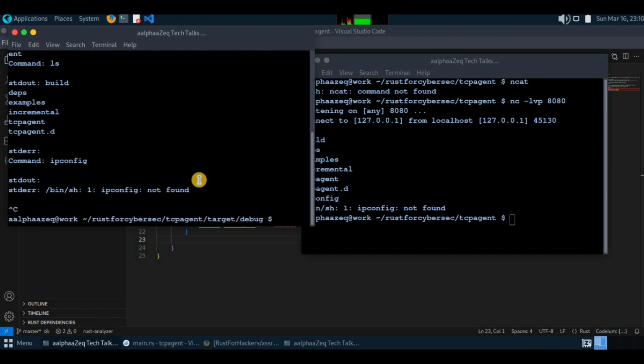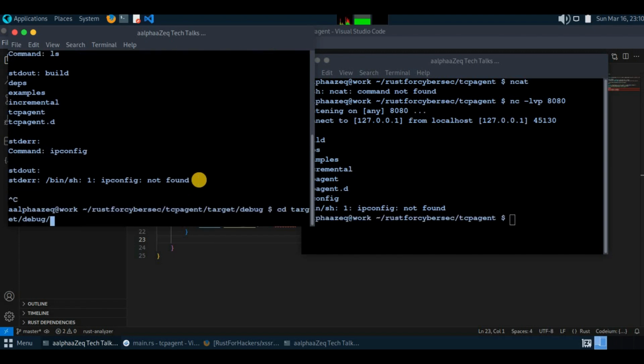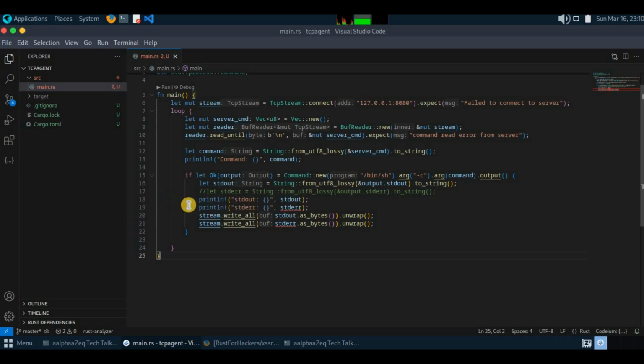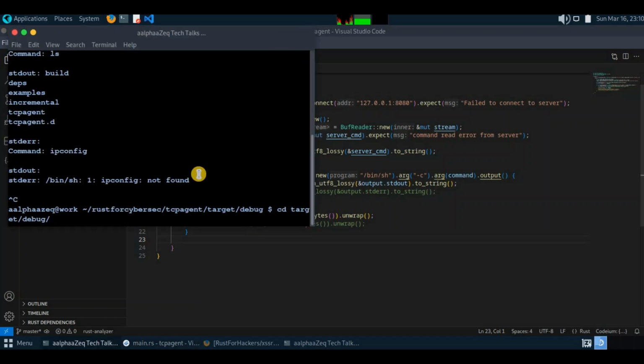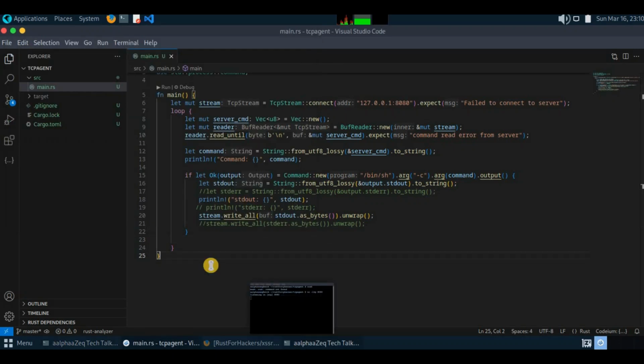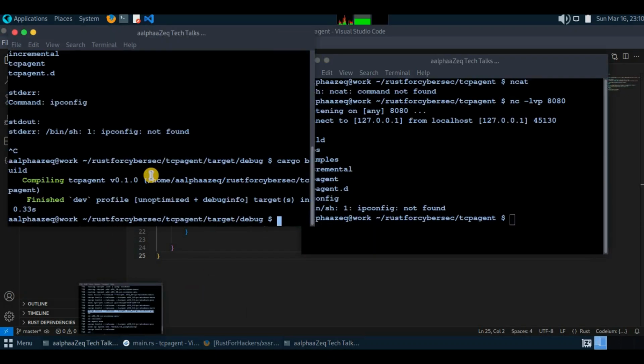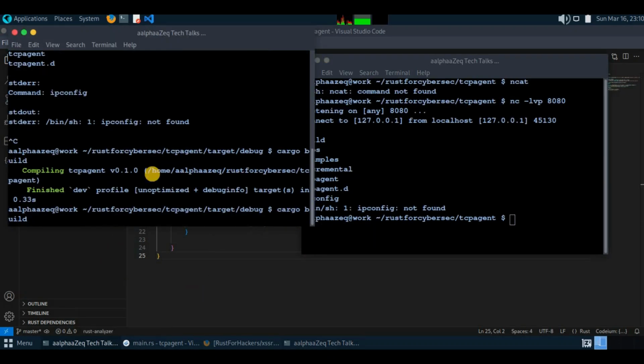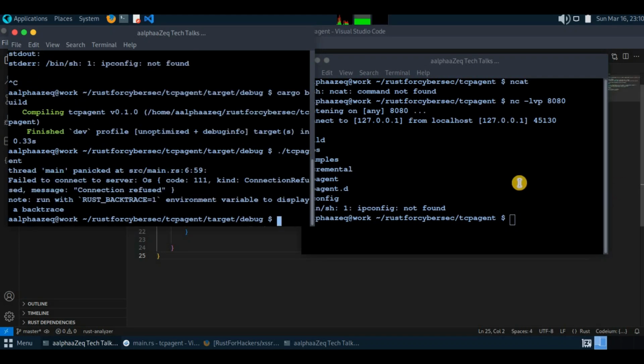So let's try to do it without. Okay, if it is going to be that case, I have to comment this and this, and now I have to build it again. Now let's see what's the difference in that. Running it again. Oh, it should have a listener.